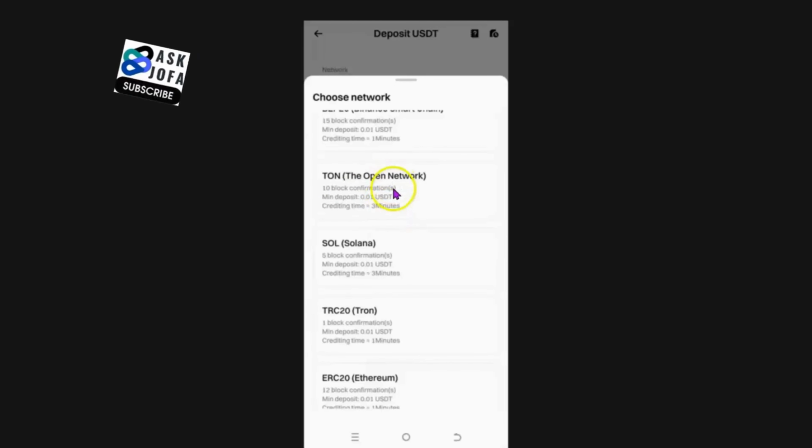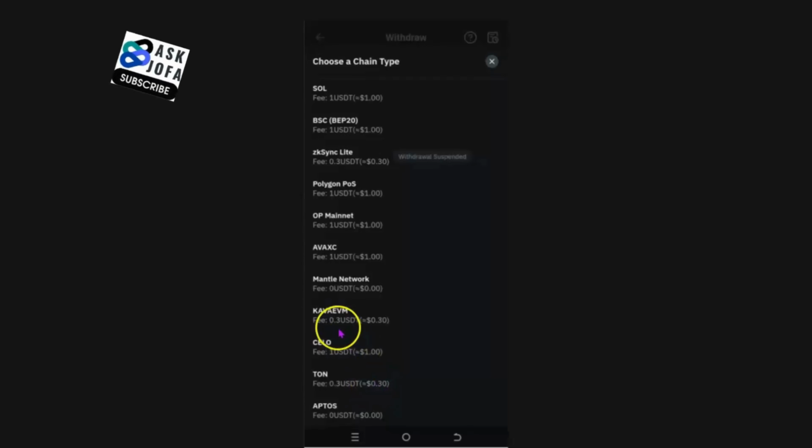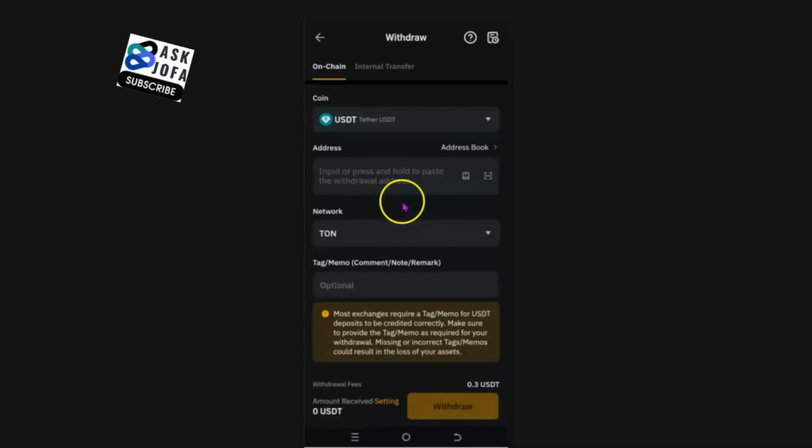So let's go back to Bybit. So we are in Bybit. Kava is 0.3 and Ton is 0.3. So let's go for Ton network. You choose Ton network. You click, you tap it. You go back to Bitget to pick the Ton USDT wallet address on Bitget exchange.